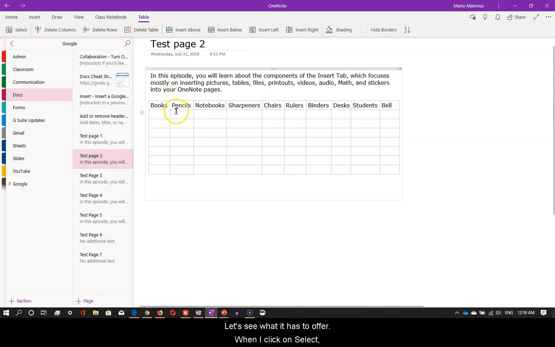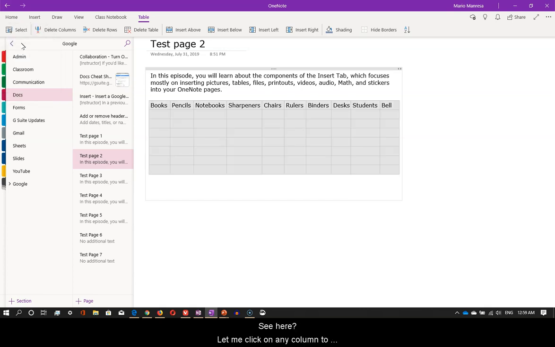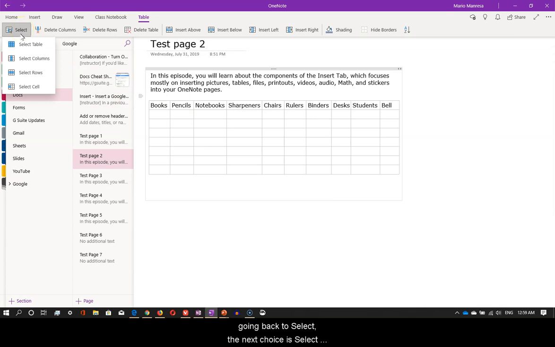When I click on Select, I have the following choices available to me. Select Table, which does exactly that. See here? Let me click on any column to deselect the table. Now, going back to Select, the next choice is Select Column, which promptly highlighted the column I was in.